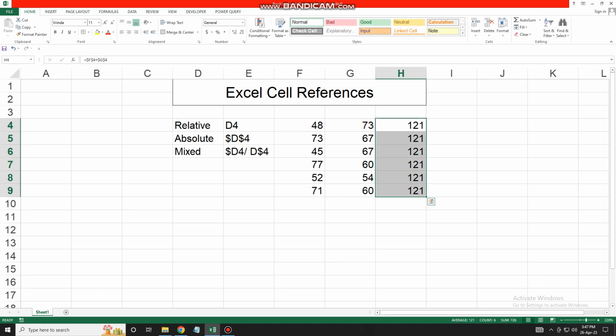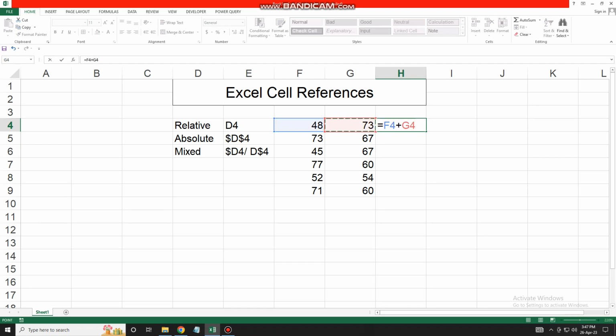If we need to add 73 to each of the numbers in this column, what will we do? Just click that cell plus this cell, and we make this cell fixed or absolute by pressing F4. Now you can see this 73 has been added to all the numbers that are there in the previous column. We have made 73 fixed or absolute.